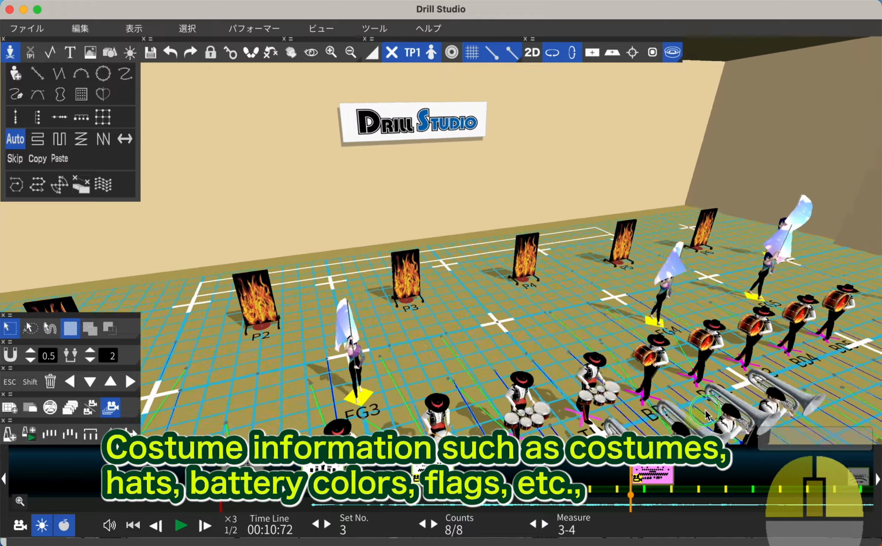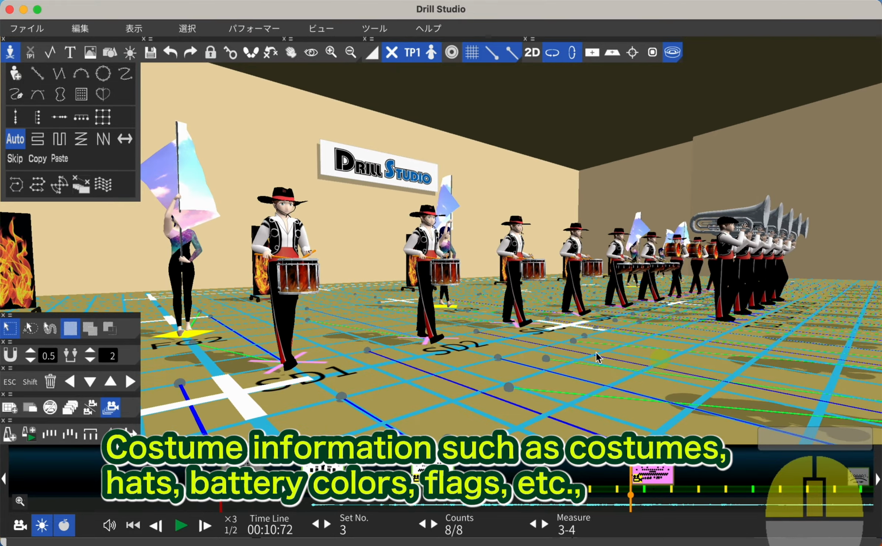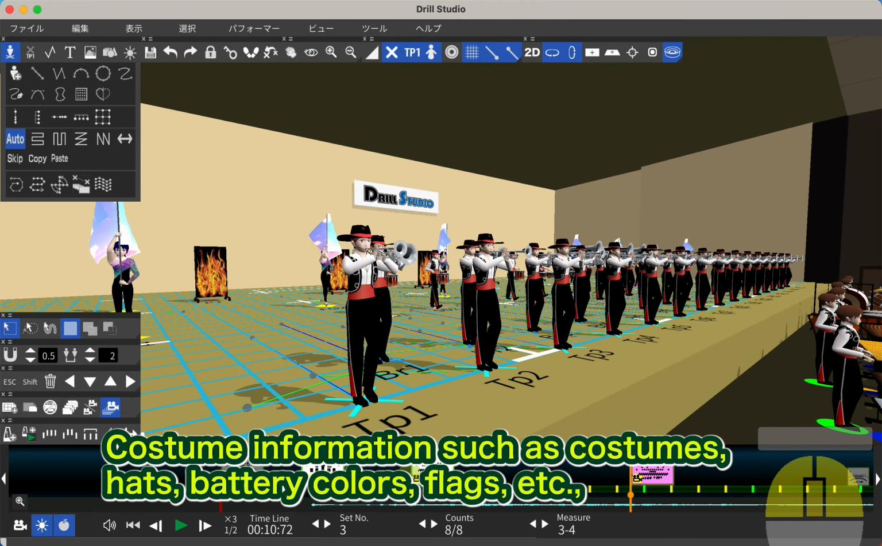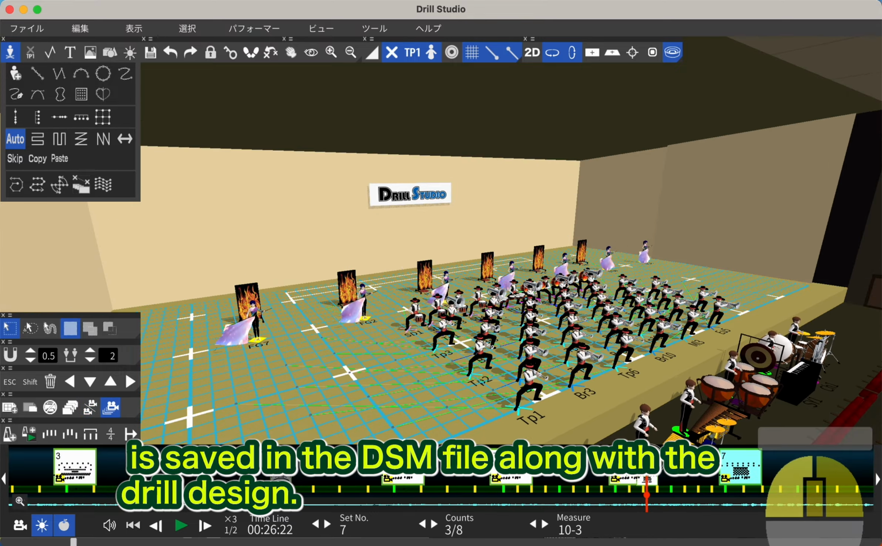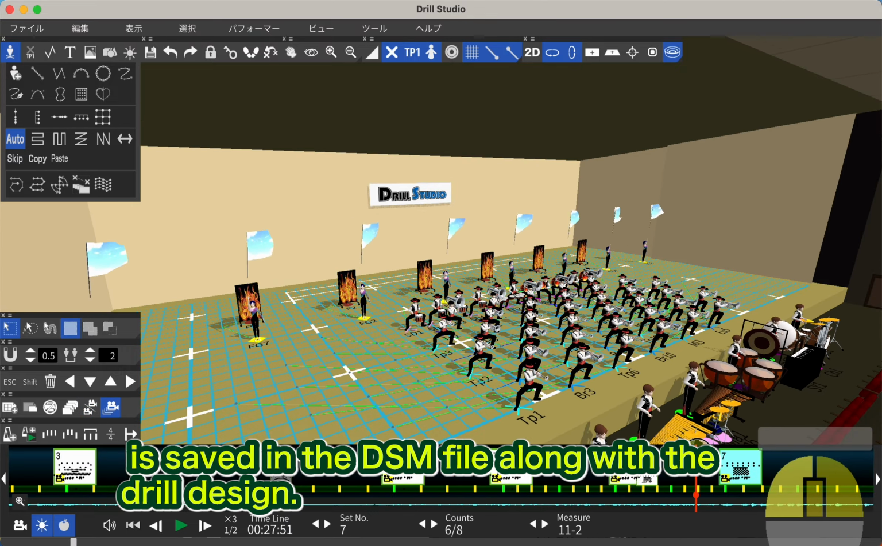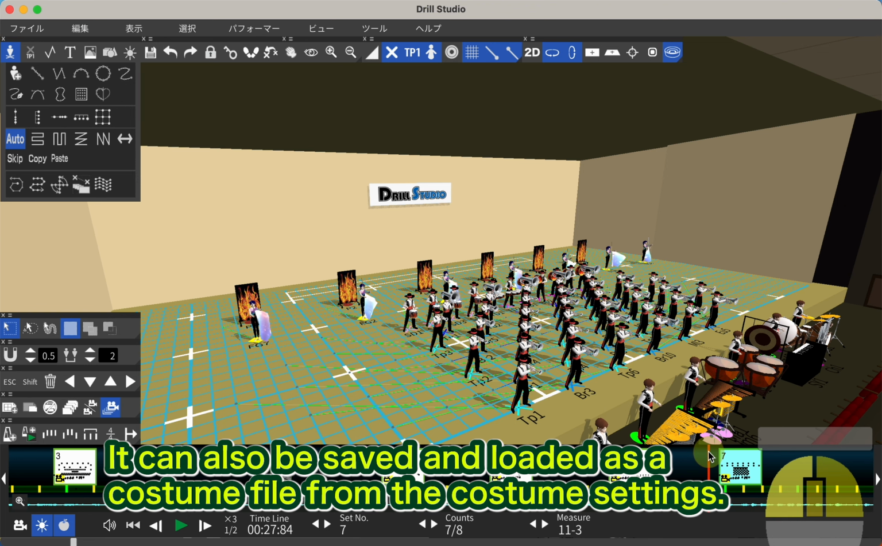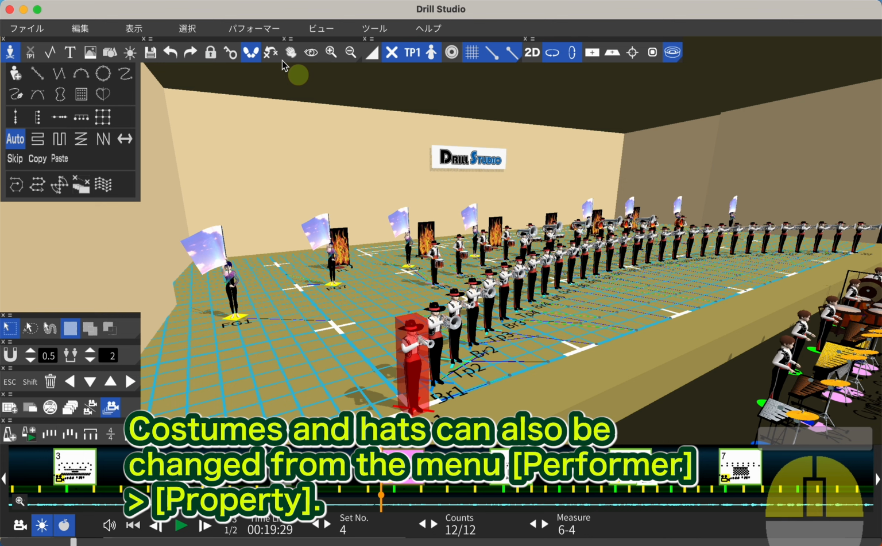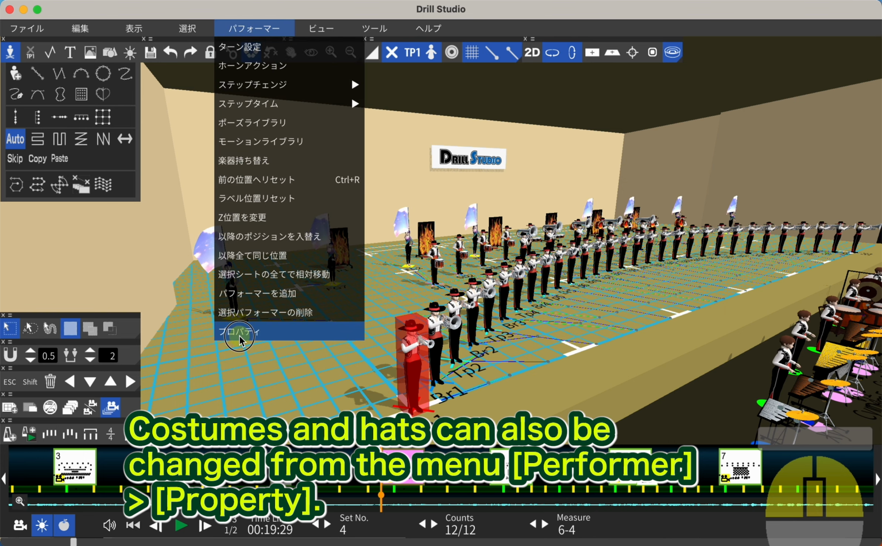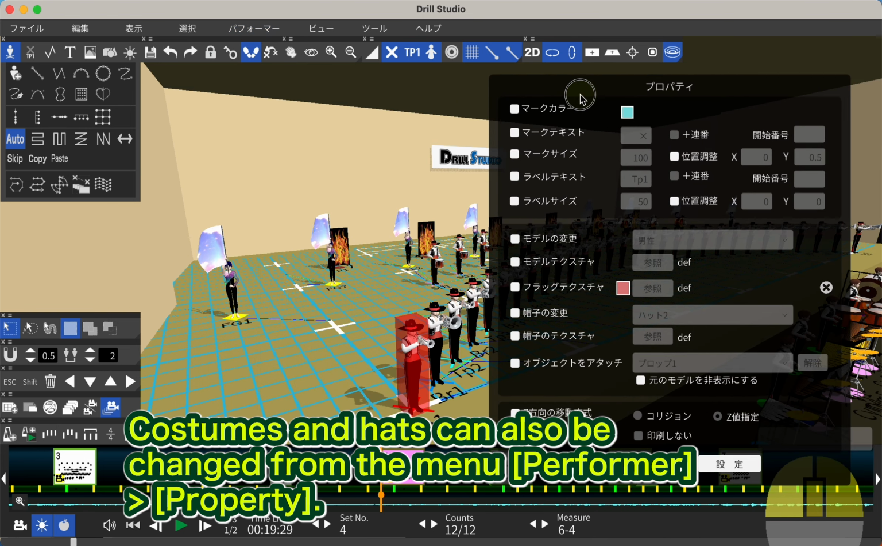Costume information such as costumes, hats, battery colors, flags, etc. is saved in the DSM file along with the drill design. It can also be saved and loaded as a costume file from the costume settings. Costumes and hats can also be changed from the menu, Performer, Property.